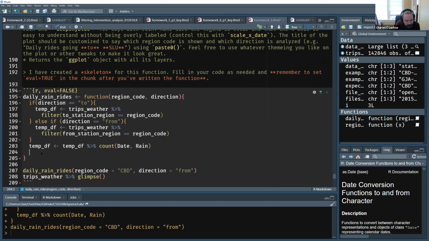ggplot. Plot and data. What's the data? We've already created the data ourselves inside the function, right? It's not actually daily rain rides. Daily rain rides is the name of the function, but what's the data we're working with inside of daily rain rides? Yeah, it's tempdf. So we've basically created this temporary data frame here. I stuff it in this ggplot. How do I make a scatter plot?